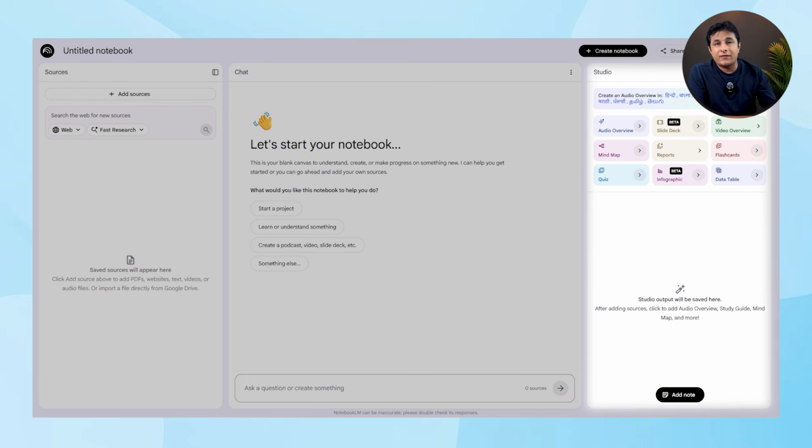On the right hand side, we have the Studio part. Studio helps us turn our sources into useful outputs. The outputs can be audio overviews, mind maps, reports, flashcards, quizzes, slide decks, infographics, and data tables. We'll use this practically in the examples.